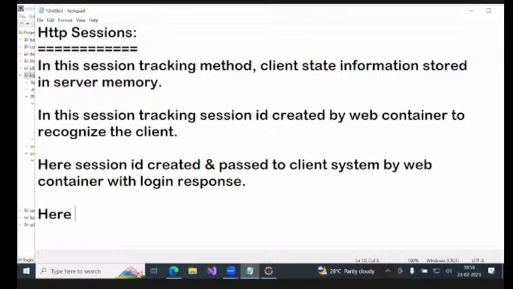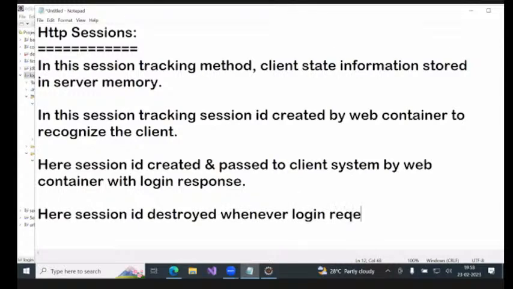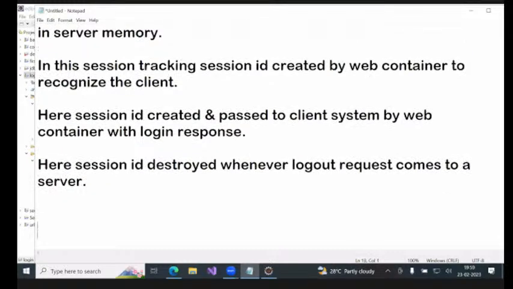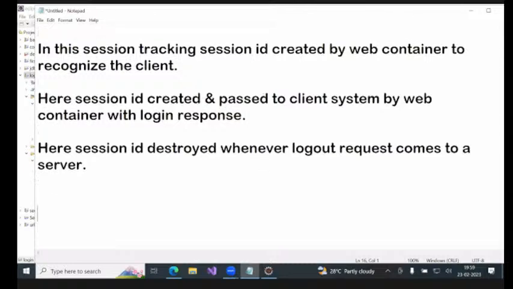Next, here the session ID is destroyed whenever a logout request comes to the server. Now, how it will recognize is with IDs. Otherwise, the server doesn't know whose client it is, whose items.